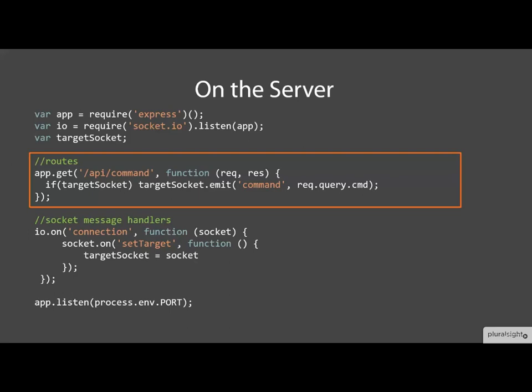And we're passing along a query string parameter. The command is not a keyword here. You can use whatever you decide on as socket message names. I'm just choosing to use command in this case because we're commanding the monkey to animate.